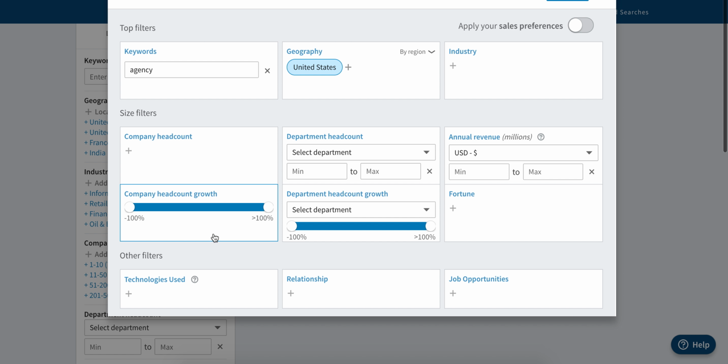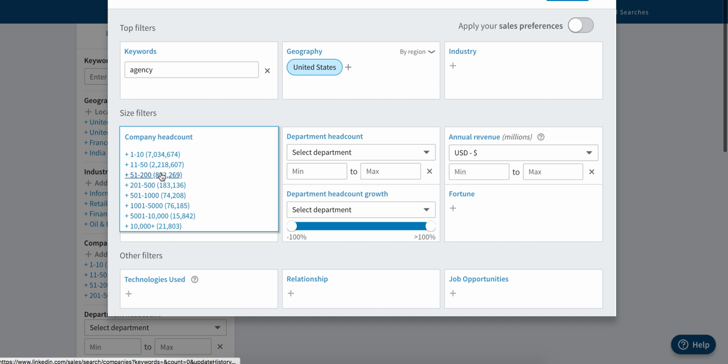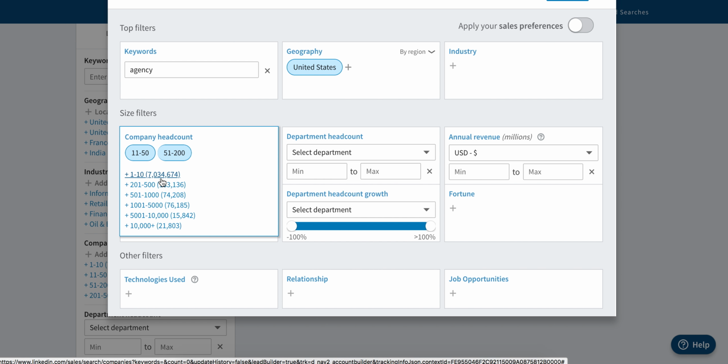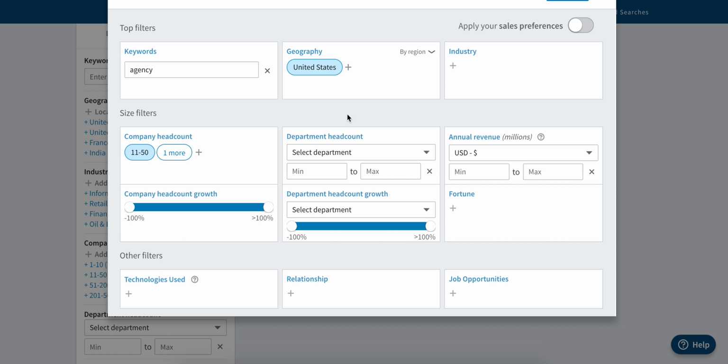Company headcount, I'll be looking for something in the mid range of, let's just say, 11 to 50. Now you can choose more than one, so I would do these. I don't want to deal with solo founder agencies with only one or two people. Those usually don't have a big enough budget for me, so I will be targeting agencies with at least 11 people on their team.